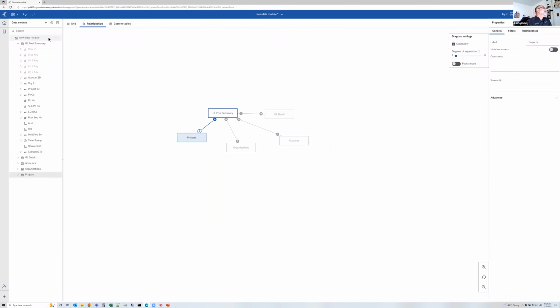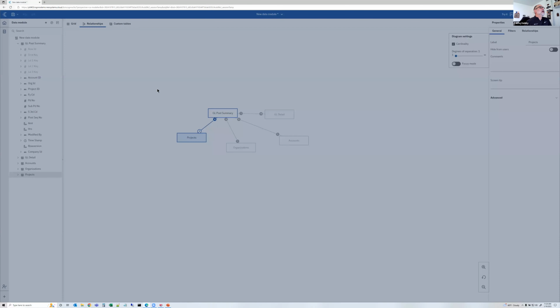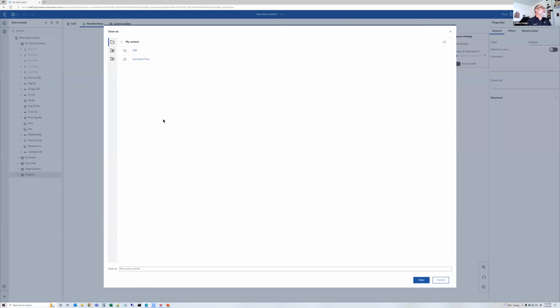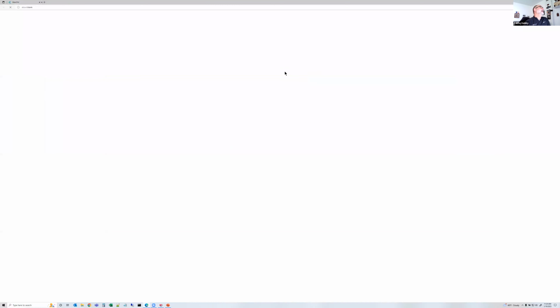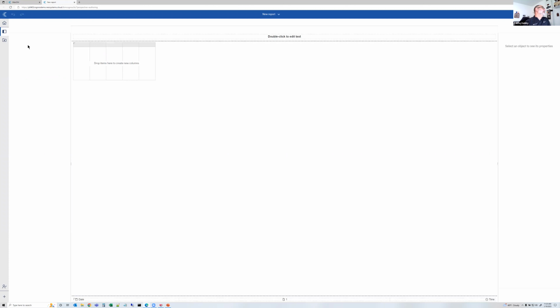And I might as well save this data module as well. So I'm going to save that under my content. We're just going to call it my Webby DMs and click on save. Let Cognos save it. All right, I'm going to try it again. We're going to launch Report Studio Mini. And now the data module that I called Webby DM is listed.